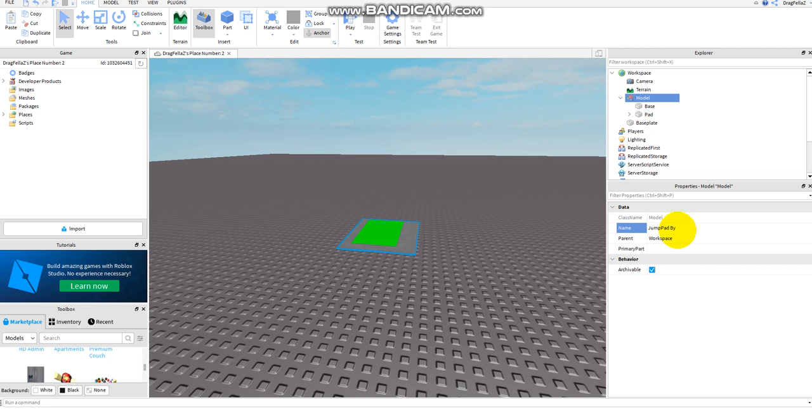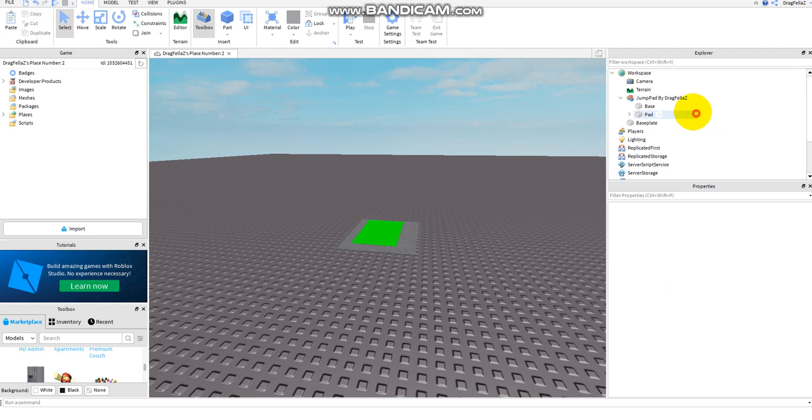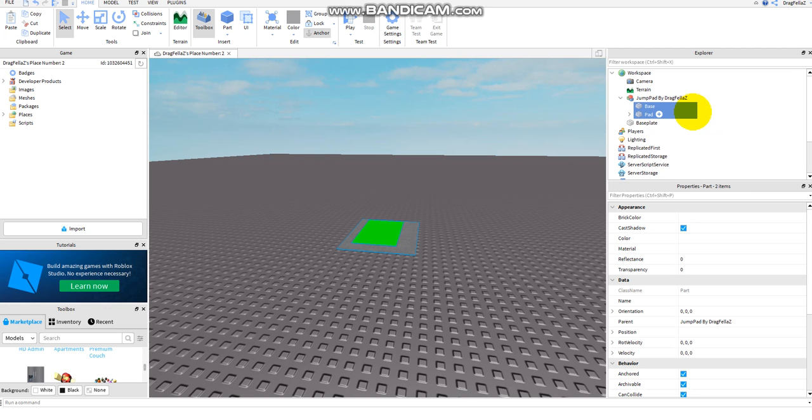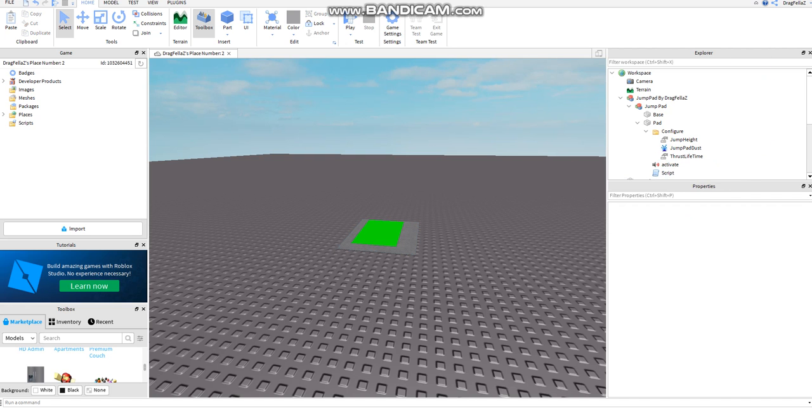followed by your name. For example, I'm just going to make my name, and then grab these two parts, 1, 2, and Ctrl-G, and name it jump pad, not pads. So many mistakes already. There's not supposed to be a space between ThrustLifeTime, so just make that no space.